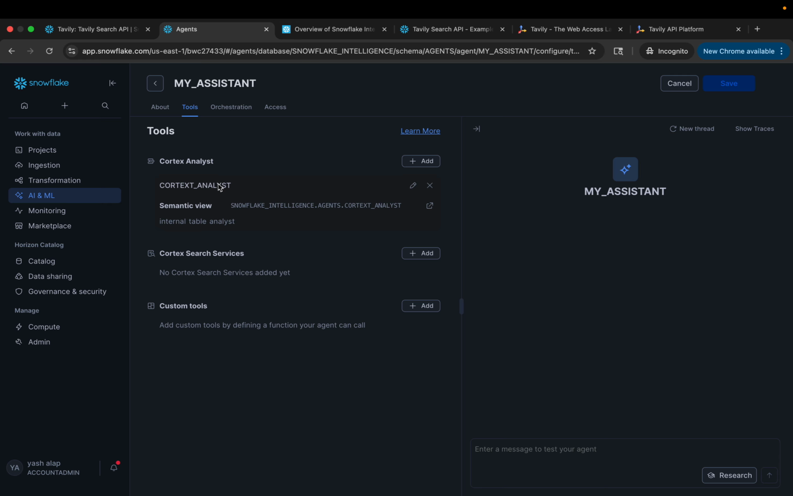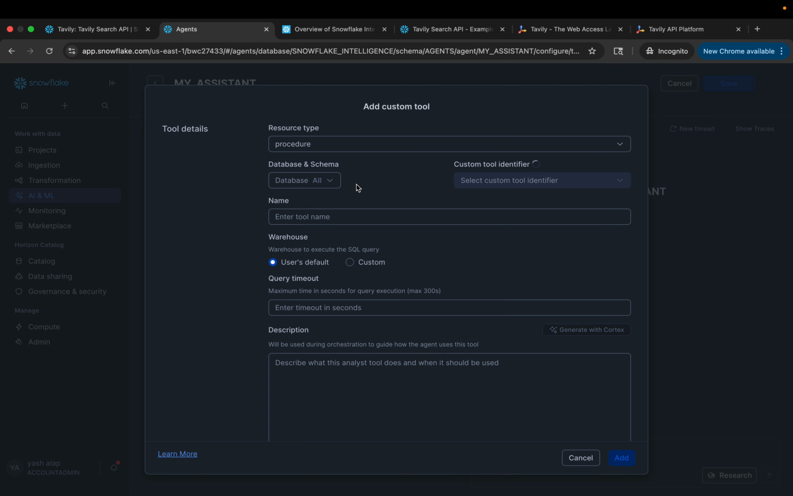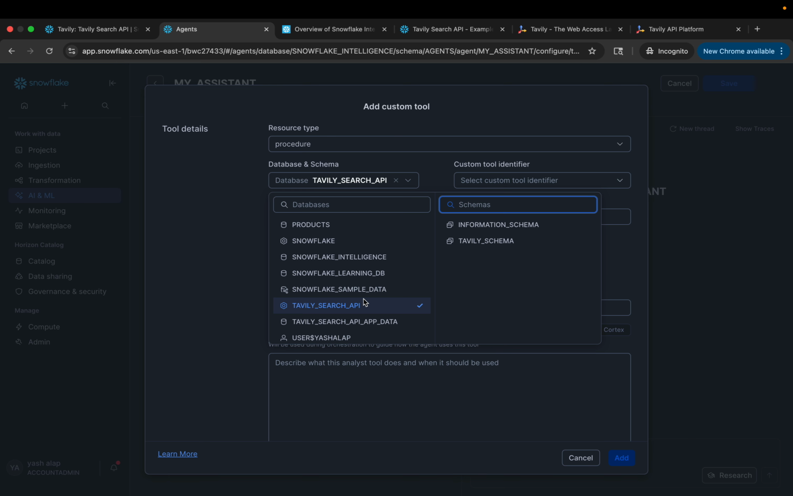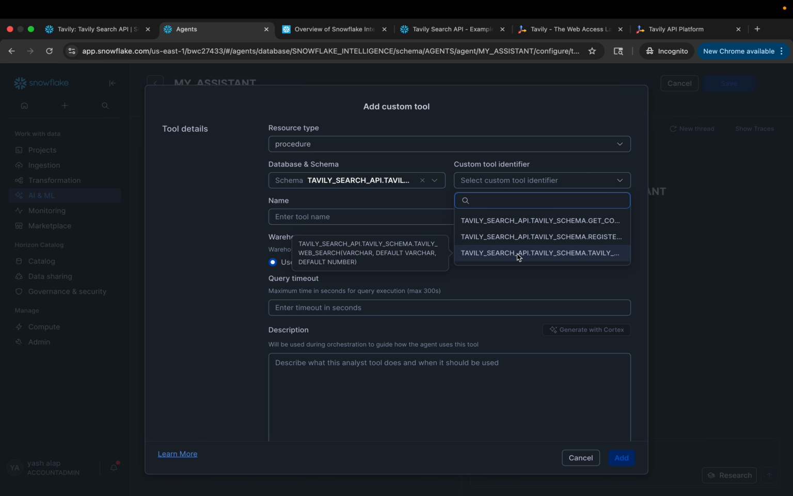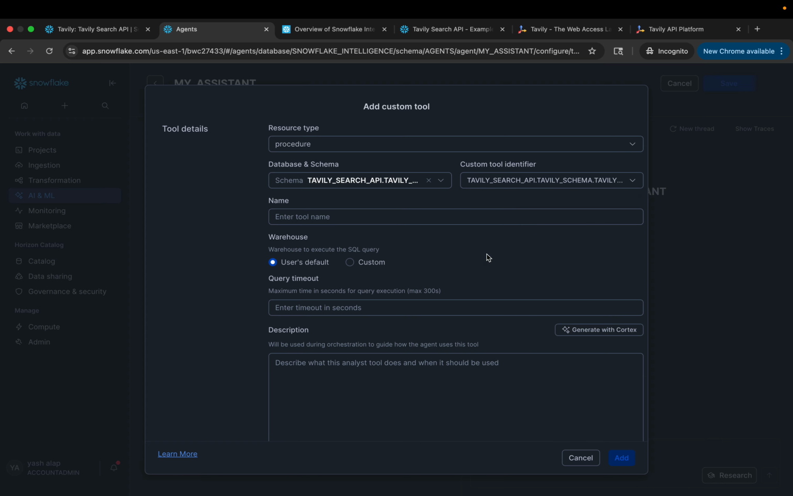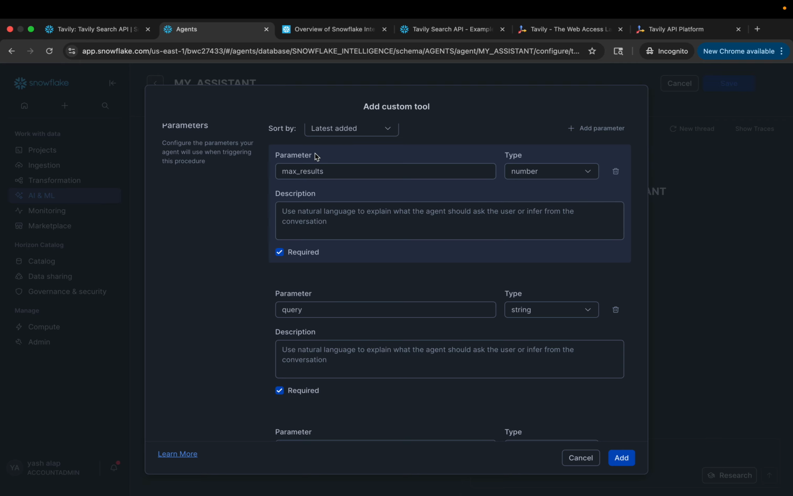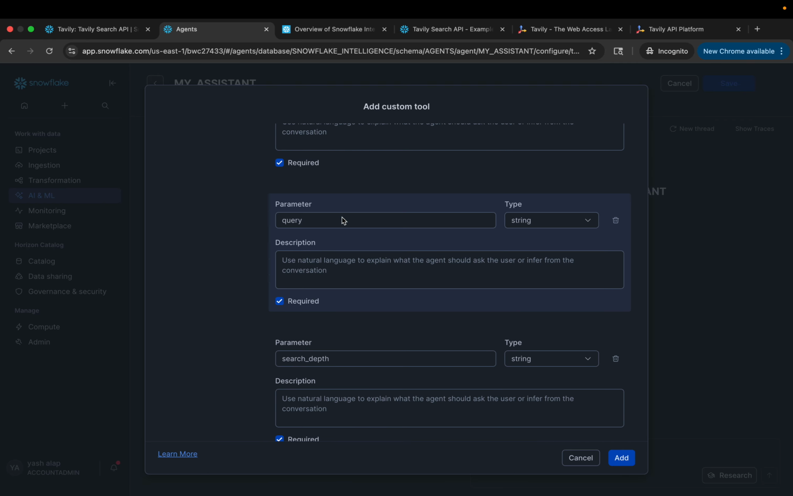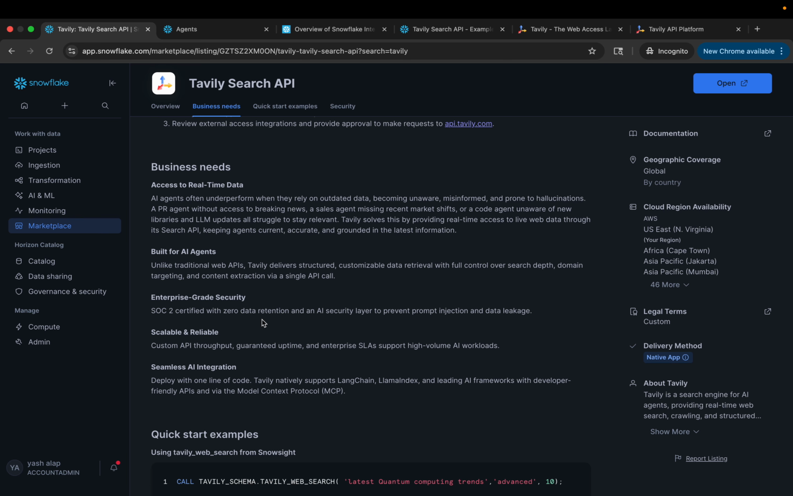Here I'll show you how we can attach Tavily as a tool to the agent. So visit the custom tools part and click on Add. Make sure you're selecting the resource type as procedure and the database as Tavily Search API and schema Tavily Schema, and you select the Tavily web search procedure over here, not the other two where you register or get config. Now you can give a name for your tool. So I'm going to name my tool Tavily web search, and Snowflake autopopulates the parameters, but it's best if you give good descriptions for these so that the agent doesn't make mistakes.